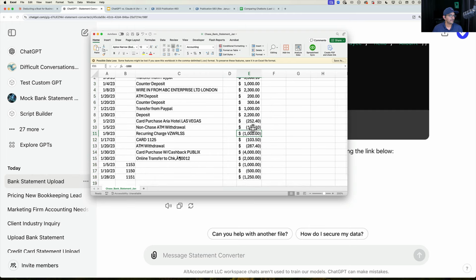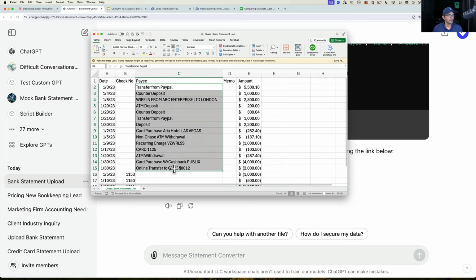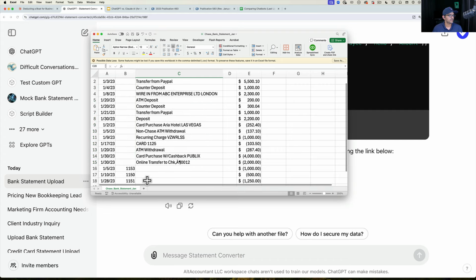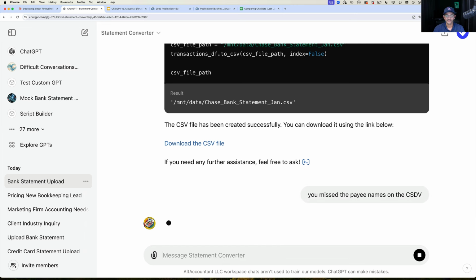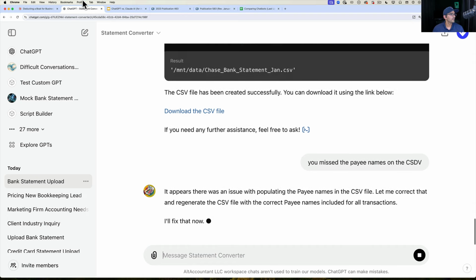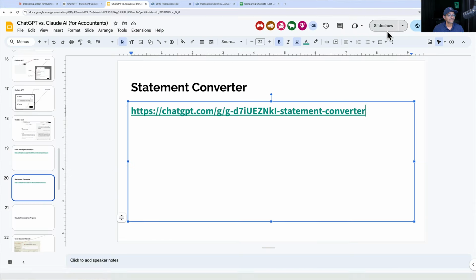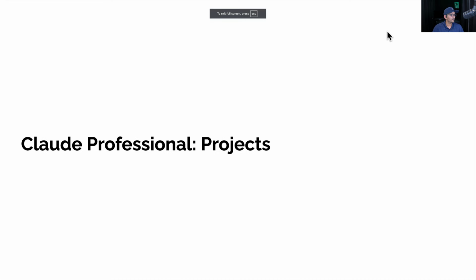But I particularly told it how I wanted the information to be split up. Notice it even missed the payee names. I can go back and say, you missed the payee names on the CSV, and again, it'll fix itself. So that's it with the live examples that we have. We're coming towards the end.